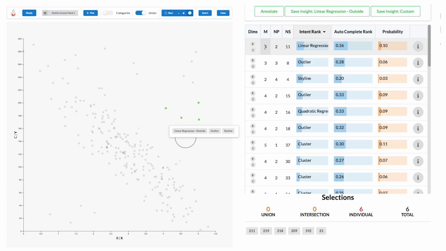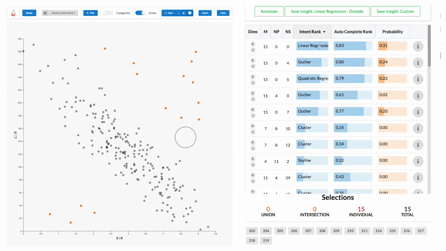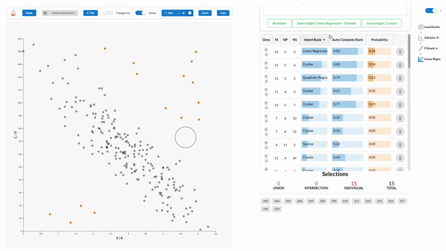The match column represents items that are both in the user selection and the prediction. The not predicted column displays the items that we selected but that are not predicted by the algorithm. The not selected column shows the items predicted by the algorithm but not selected by the user. We can hover on a prediction to highlight the points that are part of that prediction. Clicking a prediction applies the prediction and replaces any previous selection.